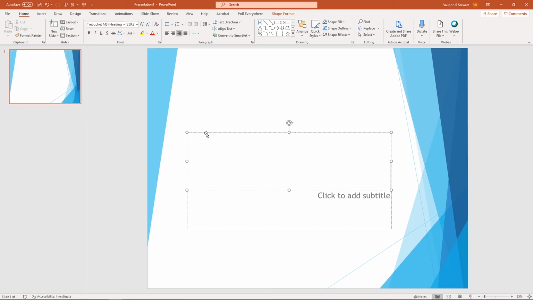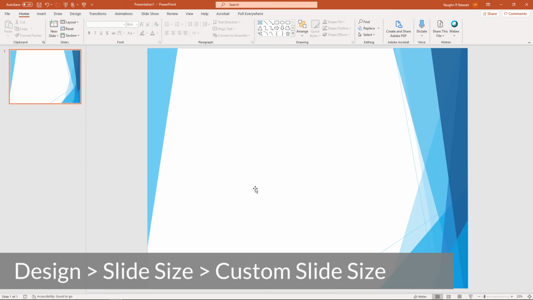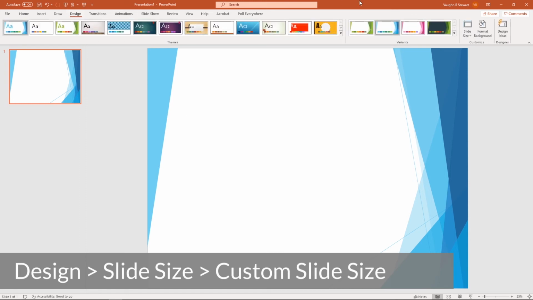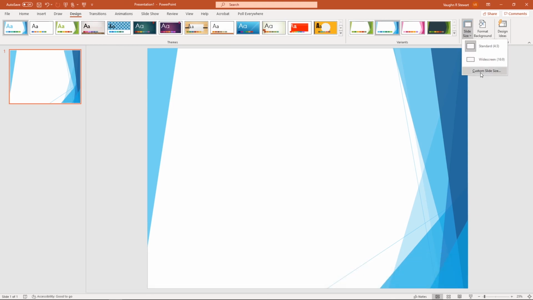Once your slide is the appropriate size, then you can start adding and deleting content as you need in order to get all of your information on your slide. But again, the most important thing at the outset is to get that slide size right by going to Design, Slide Size, Custom Slide Size.